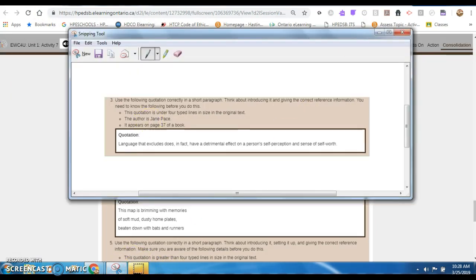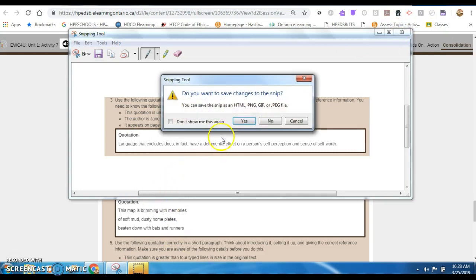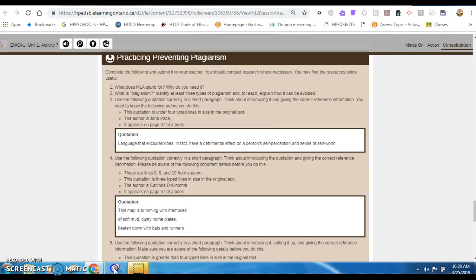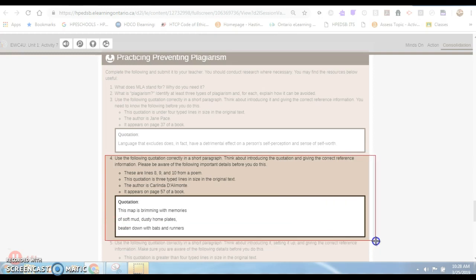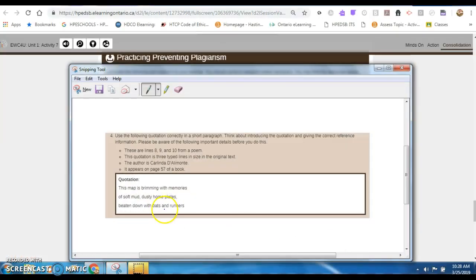Question number 4 is asking you to do somewhat of the same but a different format. So let's isolate that one so we know exactly what we're doing. And I've given you another example there as well. Using the quotation below, it is a poem. Use it in a short paragraph. Think about using the quotation and giving the correct reference information.